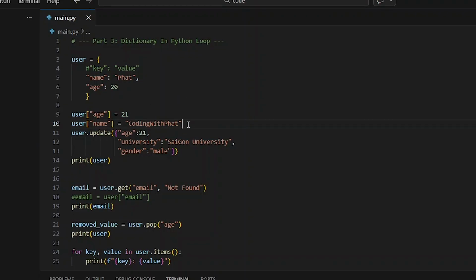To update data, we have two ways. You can use the basic assignment method by choosing a key, or you can use the .update function. While the basic method is great for single updates, .update is powerful because it can handle multiple key-value pairs at once. Don't worry about errors. If the key doesn't exist yet, Python will automatically add it to the dictionary.